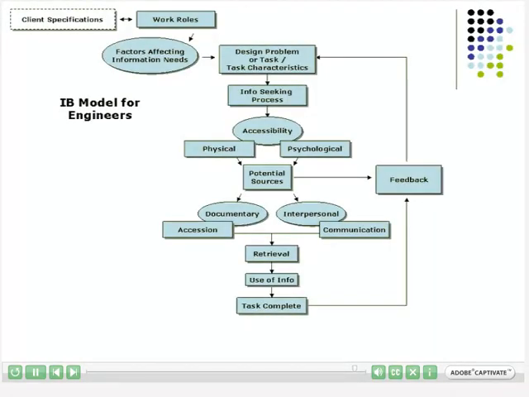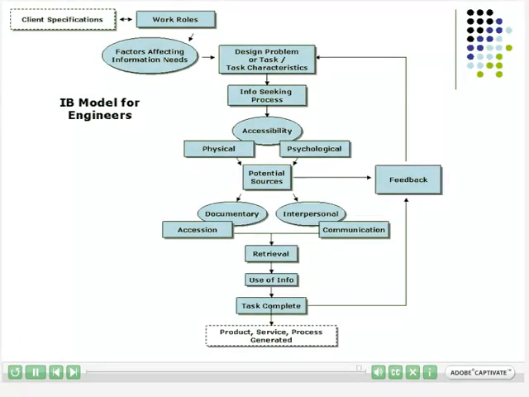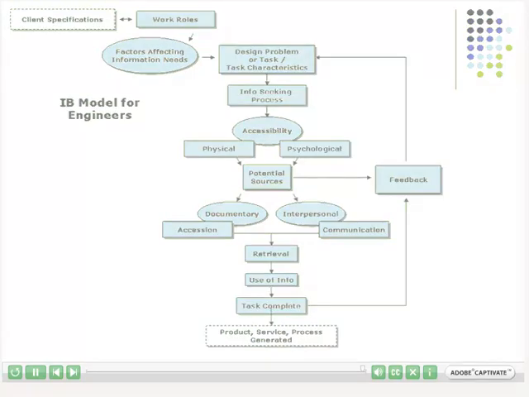Feedback is shown to occur at the source stage and at the task completion stage, and at these stages the process is an iterative one, directing an information-seeking process back to a stage that accommodates an information need. Finally, a product, service, or process is developed, and the information-seeking and retrieval process concludes. It is assumed an engineer or a team of engineers has satisfied a client's specifications.